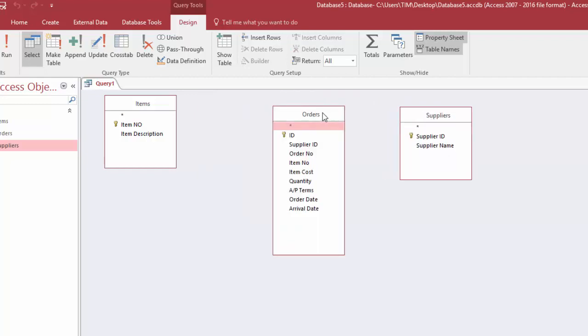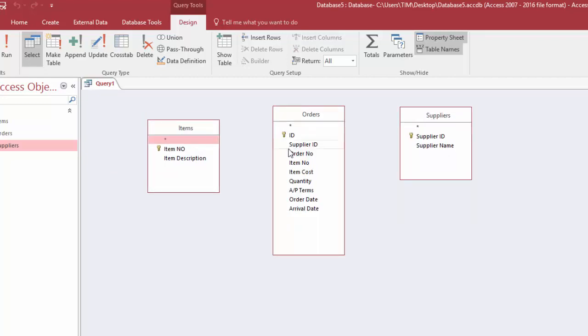Let the linking begin. Click the Supplier ID field in the Orders table. Holding the mouse button down, slide over to the Suppliers table to the Supplier ID, release your mouse button. You have created a link. Do the same for Item. Click the Item Number field in Orders table and, holding the mouse button down, slide over to the Items table and hover over the Item Number field and release the mouse button.